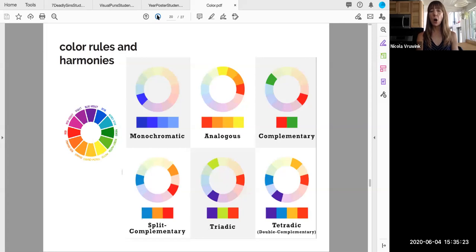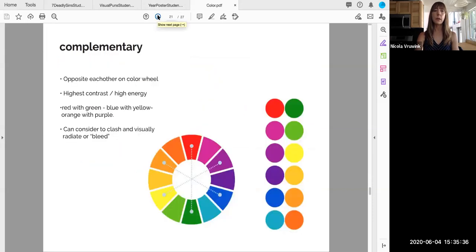So color rules and harmonies, they're all based on the color wheel, which we see right here, and we've been looking at. We have monochromatic, analogous, complementary, split complementary, triad, and tetradic, and there are more, but these are the basic ones. So let's look at these individually.